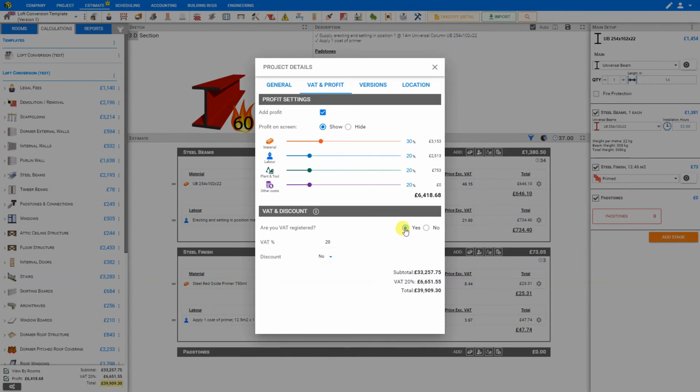If we are VAT registered, we can select here, and VAT will be applied to the client's invoice. If we are not VAT registered, then we'll be paying VAT on all the materials and labor as we go. In this case, we are VAT registered. If you wish to include a discount, you can specify that here as well by stating either a percentage or a fixed discount. In this case, we'll just leave it as no discount. And we can close this window.